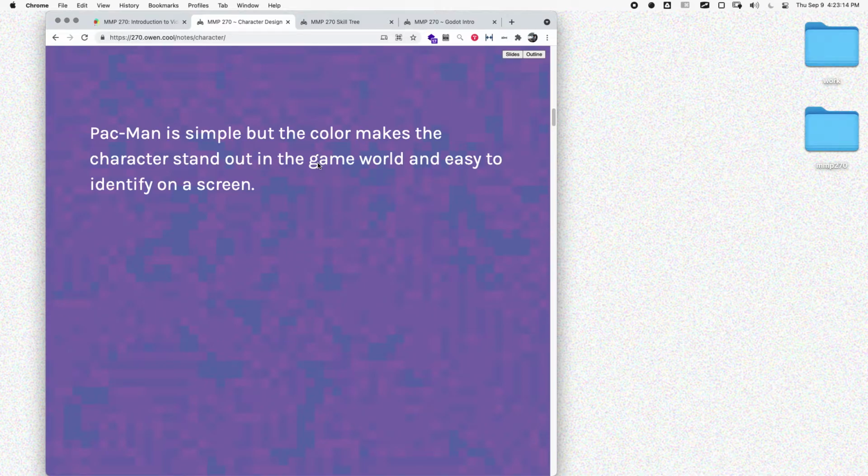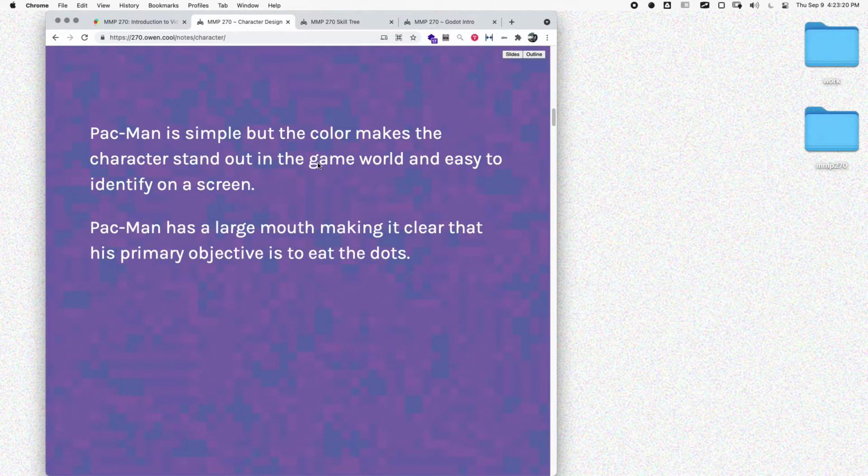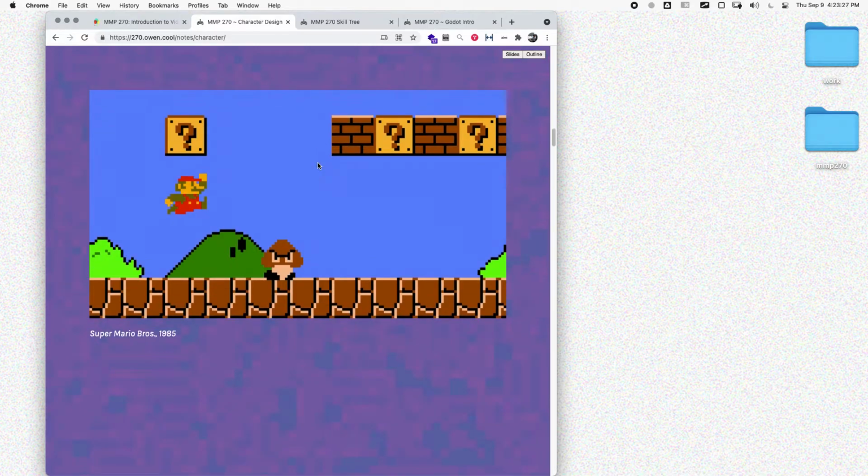So PacMan is simple, but the color makes the character stand out in the game world, and it's easy to identify on a screen. And it has a large mouth that makes it clear that the primary objective of PacMan is to eat the dots. Moving forward a little bit in video game history, we have Mario. I think Mario is a really good example of character design because it's not that much more detail or information than PacMan, but it actually sets up the Mario world in a really interesting way.